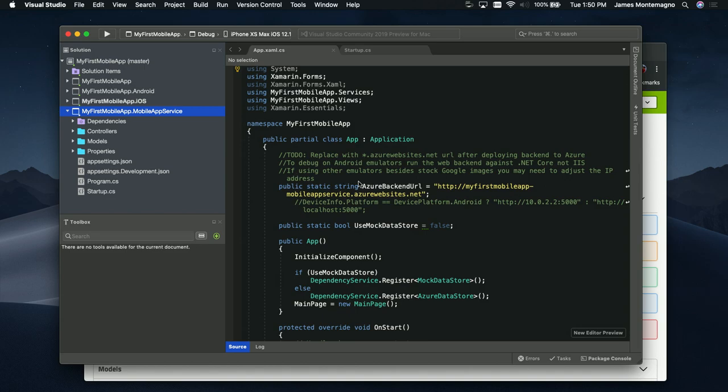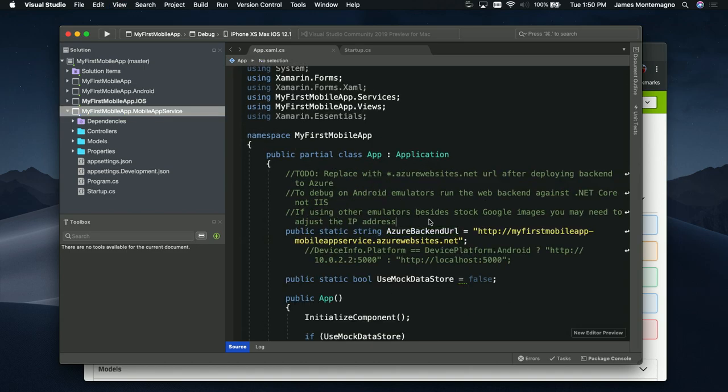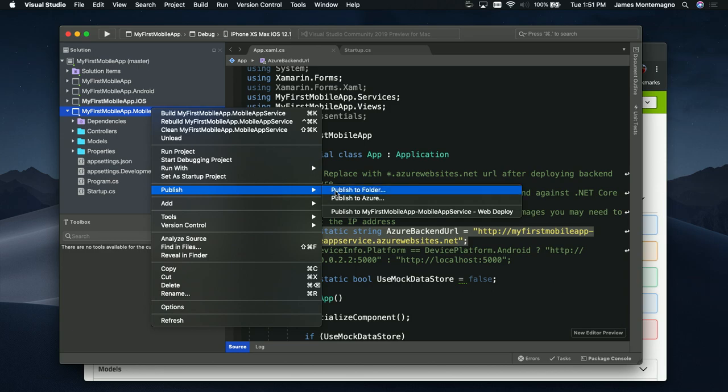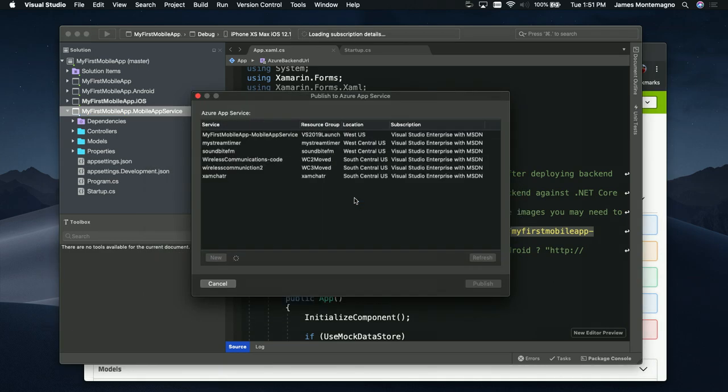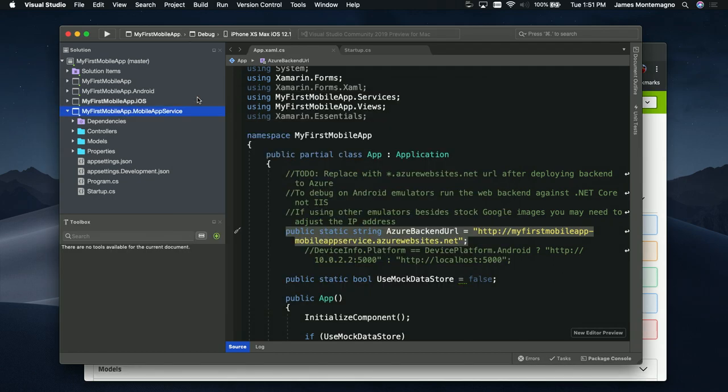Now, what I've done, though, is instead of hitting my backend at localhost, I've added in an Azure backend and published it. You can right-click, say Publish, Publish to Azure. This will query your subscriptions. You can send it right up to Azure. So now, with the same exact project, I can do things that I would expect.